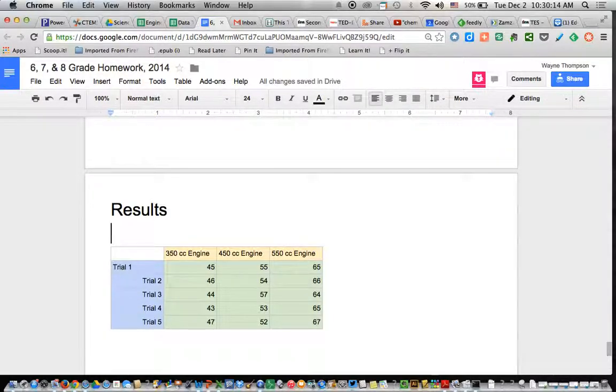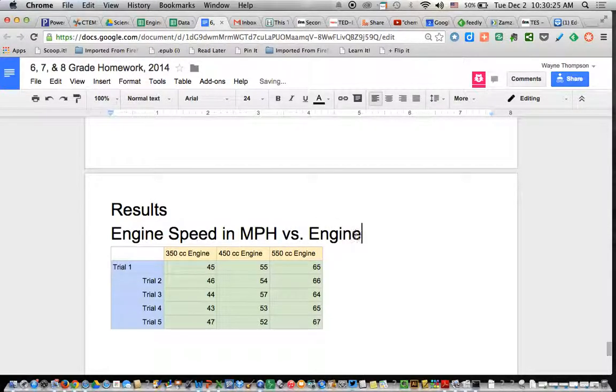You do have to give it a title. Okay. Engine speed in mph versus engine size. Okay. You do have to give it a new title because it doesn't import the title.